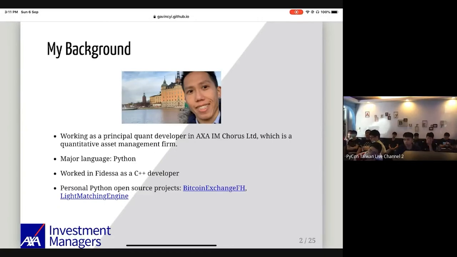First, a little bit about myself. I'm now working as a quant developer at SIM Chorus, which is a quant asset management firm. The major language I use is Python, but before I also used C++ quite a lot. That's why I'm keen on Python performance compared to C++ and to see how to integrate between them.